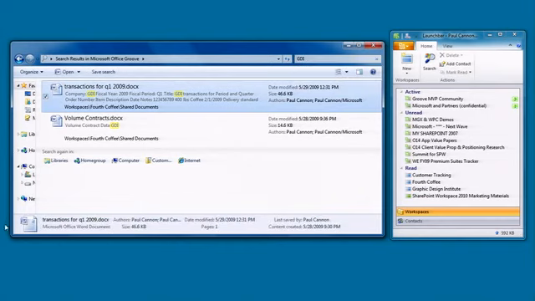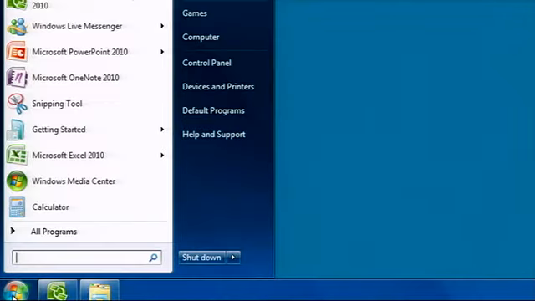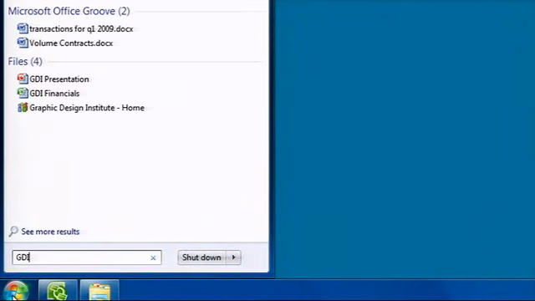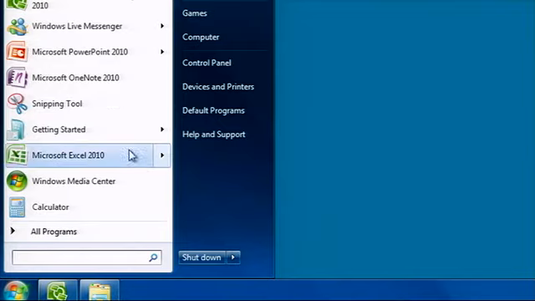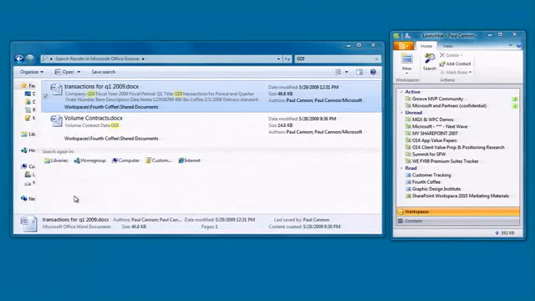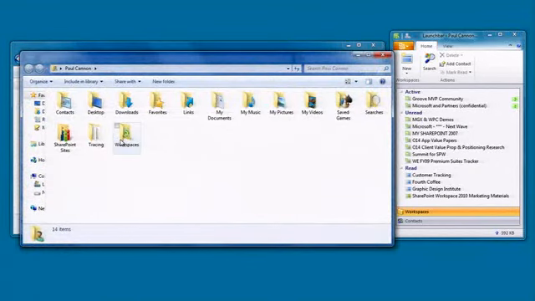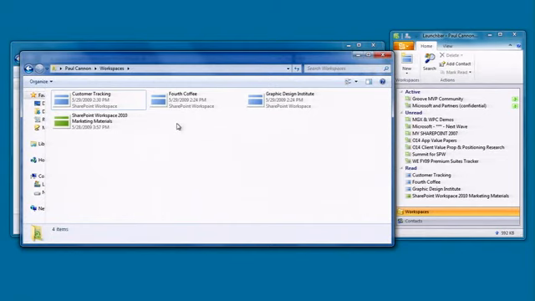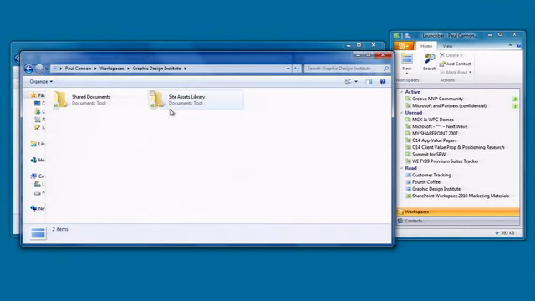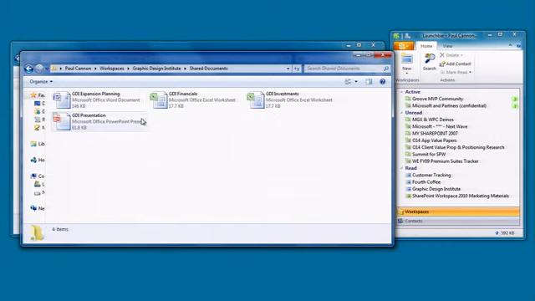Or instead, I can go down to the Start button to type in a search term, and we'll see those files appear again. Now, if I want to look at an entire folder from SharePoint, that's easy as well. I can navigate right to the folder to see all the files as a group. And when I sync up with the server, any changes will be shared with my team. SharePoint Workspace lets you choose the way you want to work with files.